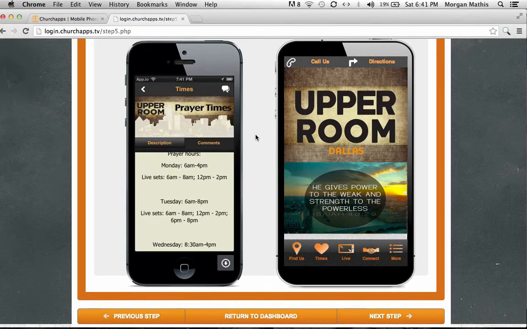And that is how to spruce up your app with different images and designs. You can go crazy. If you know Photoshop, have fun with it.